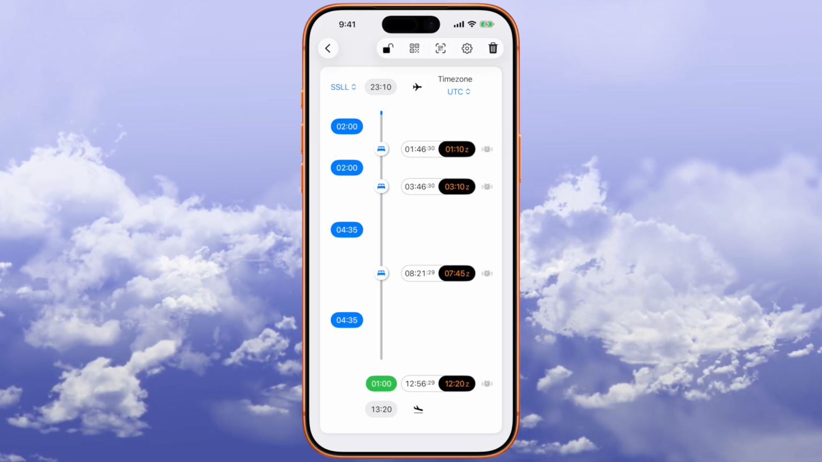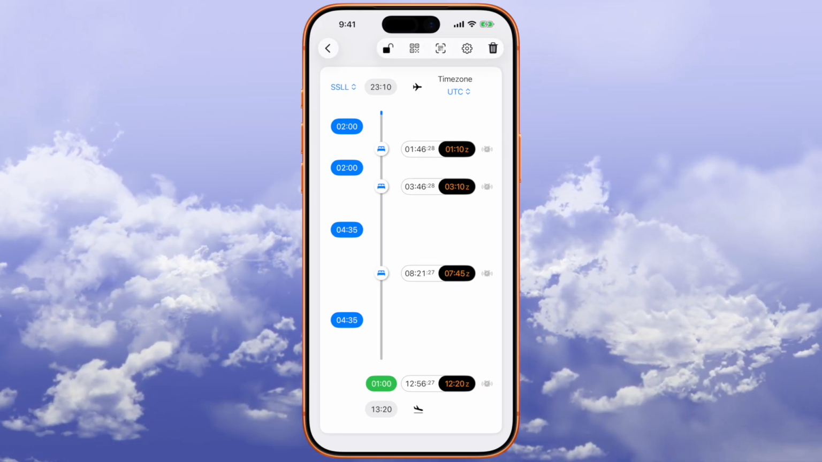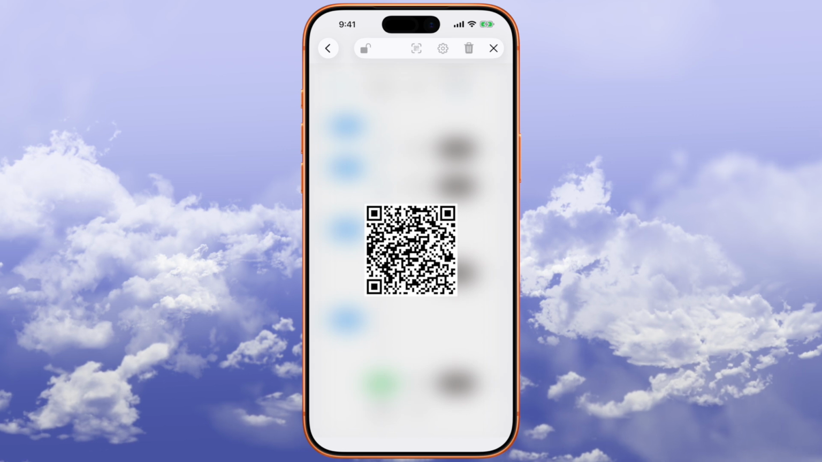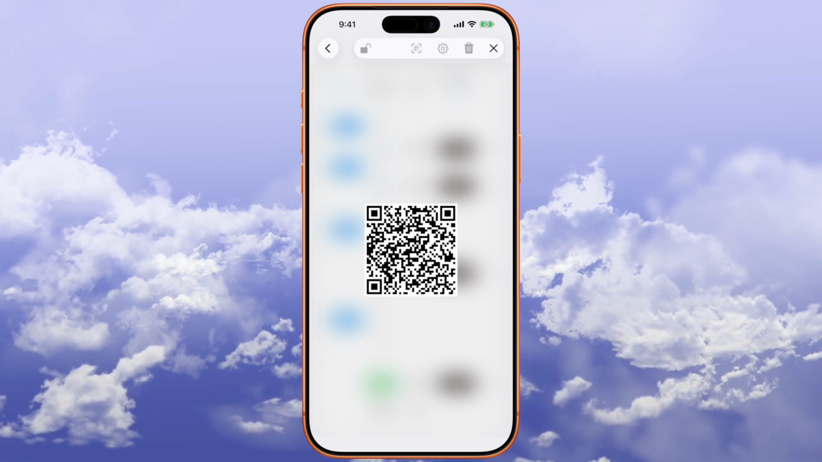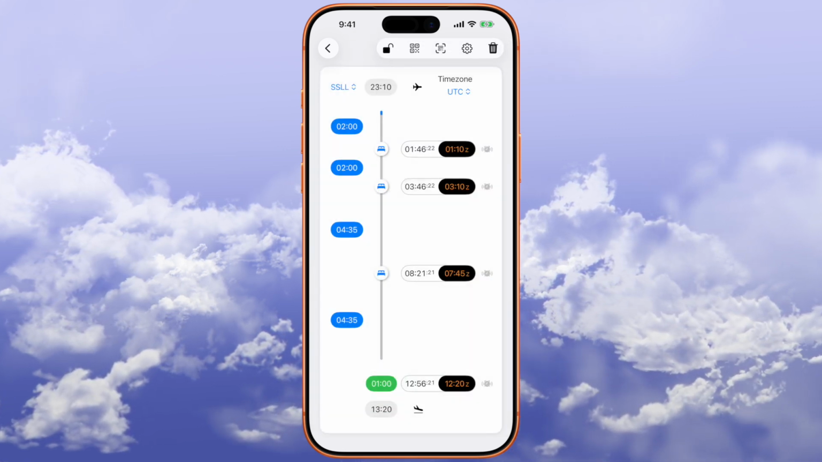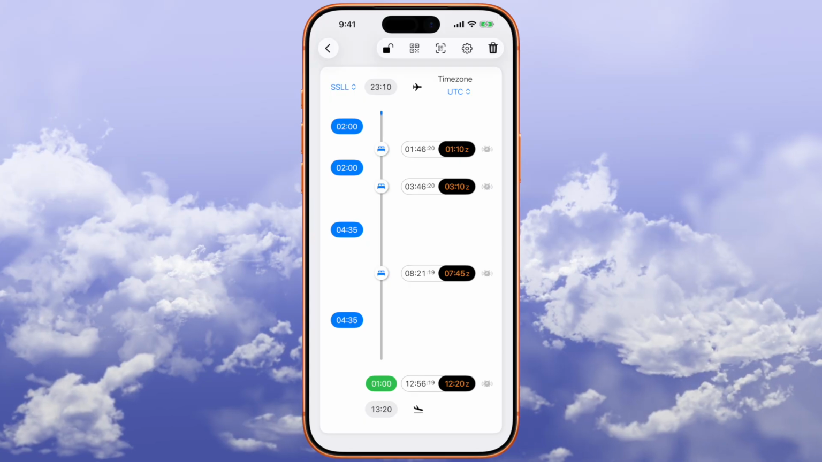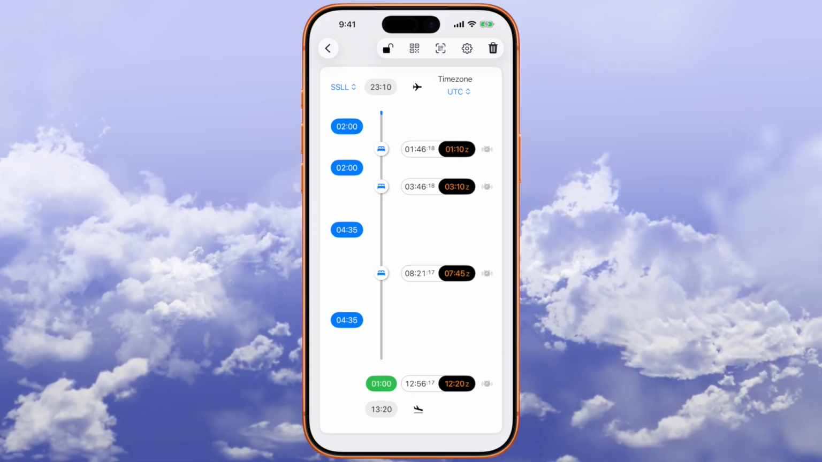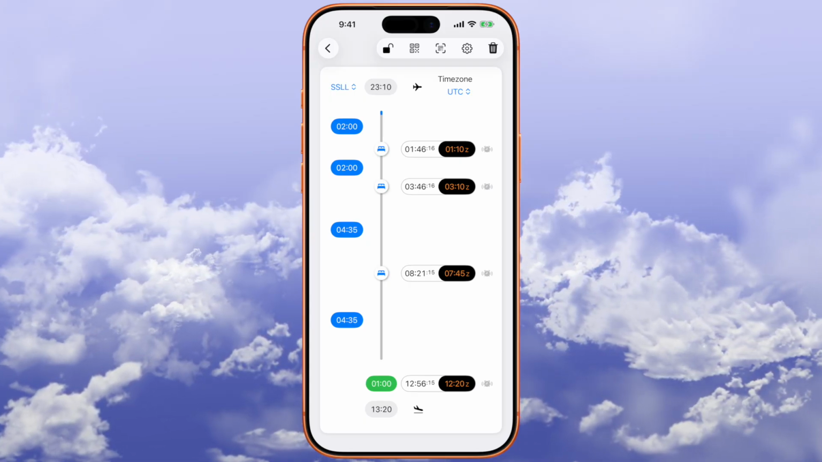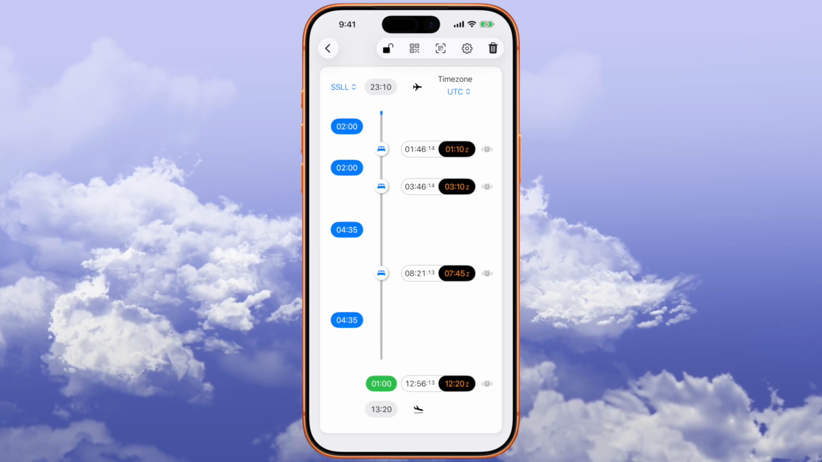Next to the lock is the QR code generator. This allows other crew members to scan the rest plan to their device if they are using this app or the Aircrew Tools app. Any scanned rest is locked by default, and you can unlock it if needed. Always verify scans for accuracy.